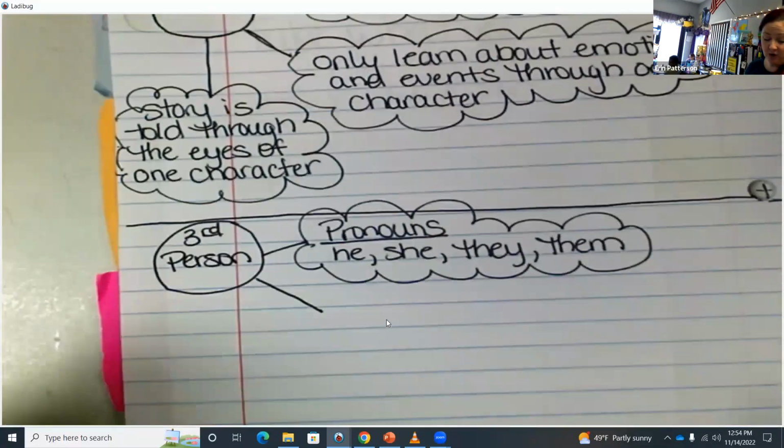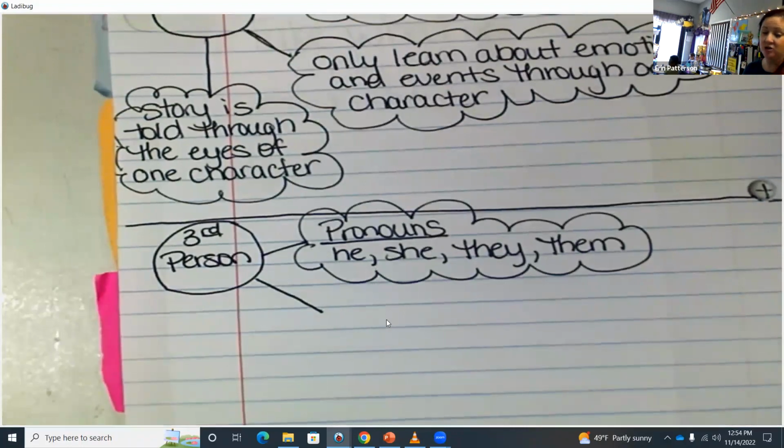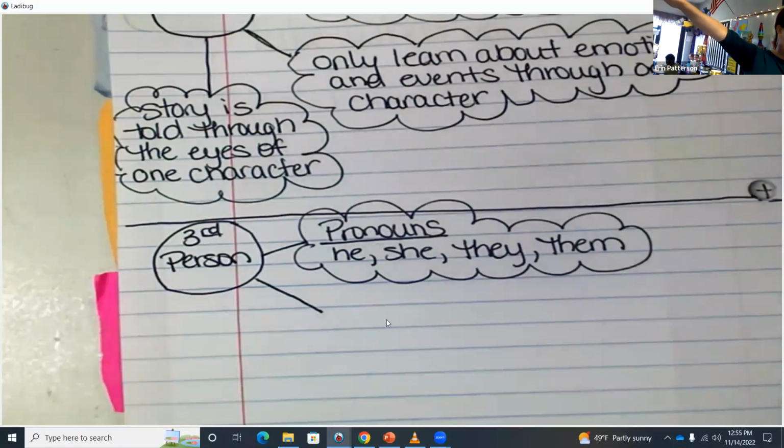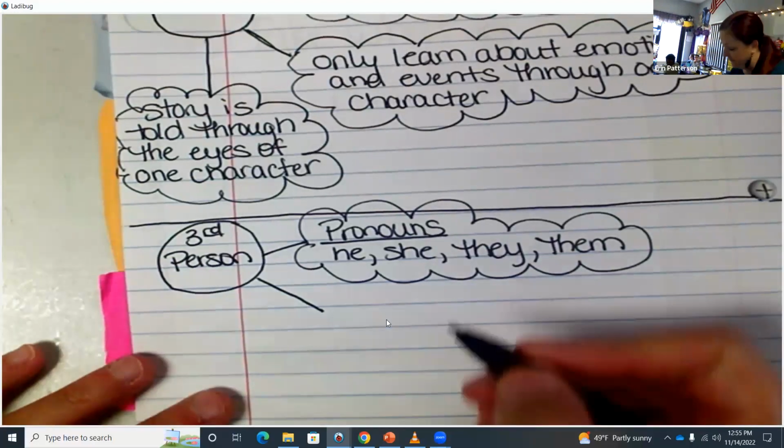The cool thing about third person is you can learn about emotions and events of all the characters. One thing about third person, it's like if you had a god or goddess looking out over the story, the person who's in control of it all, they can tell everything. They can see perspectives from everybody. Okay.